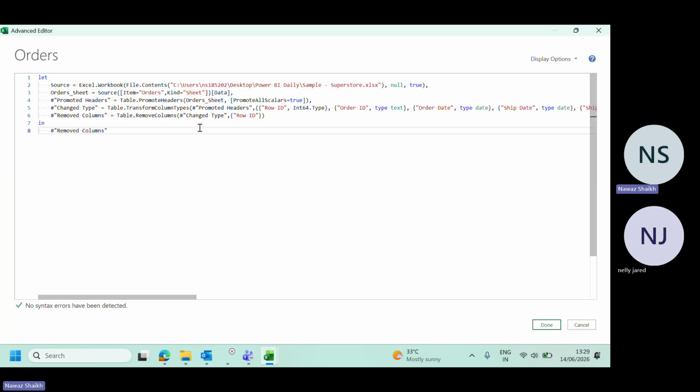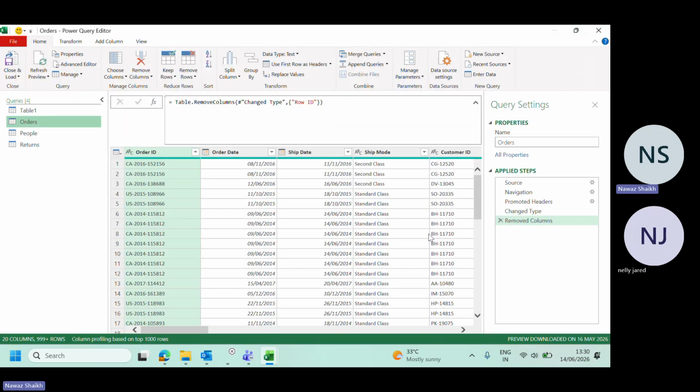Now one more thing, some rules. Let's try to understand, if you are writing this, some rules are involved. The first rule is M language is case sensitive language. What do you mean by case sensitive?